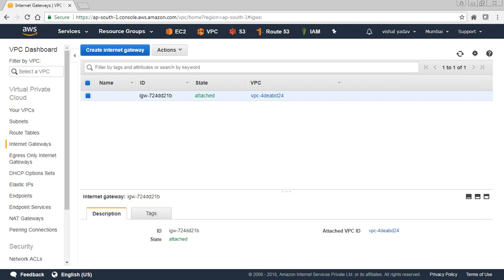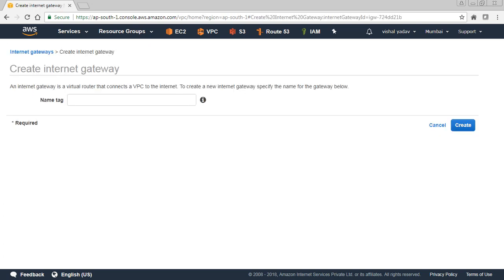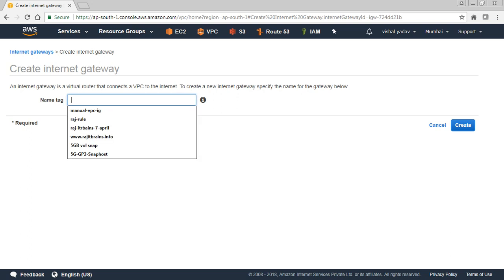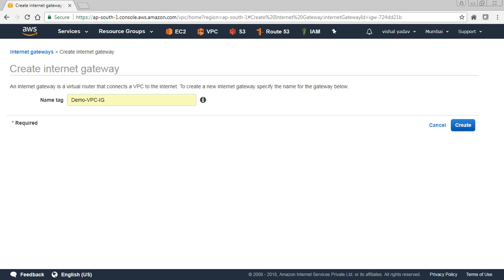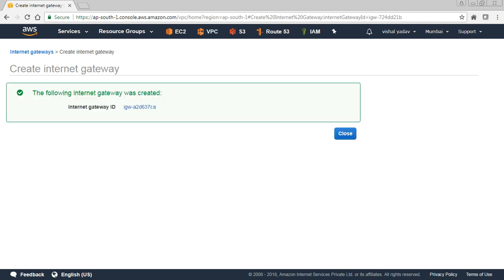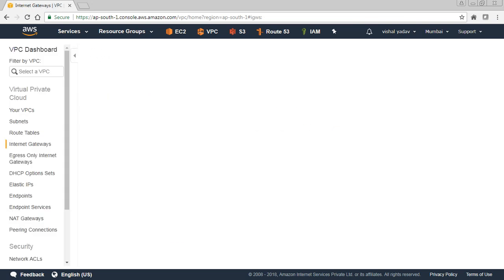Okay, there is one which is already there, so we'll not touch it. We'll create our own internet gateway. Just a name tag. I'll give demo VPC internet gateway, create. All right. So this is the ID and this internet gateway is created.